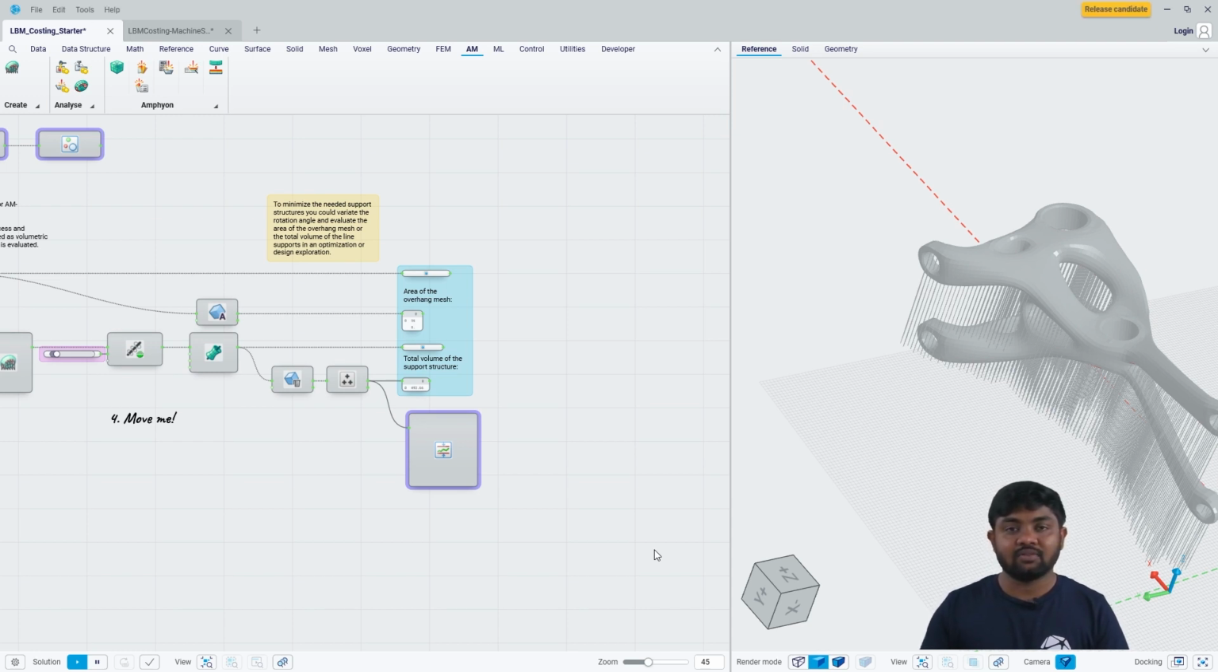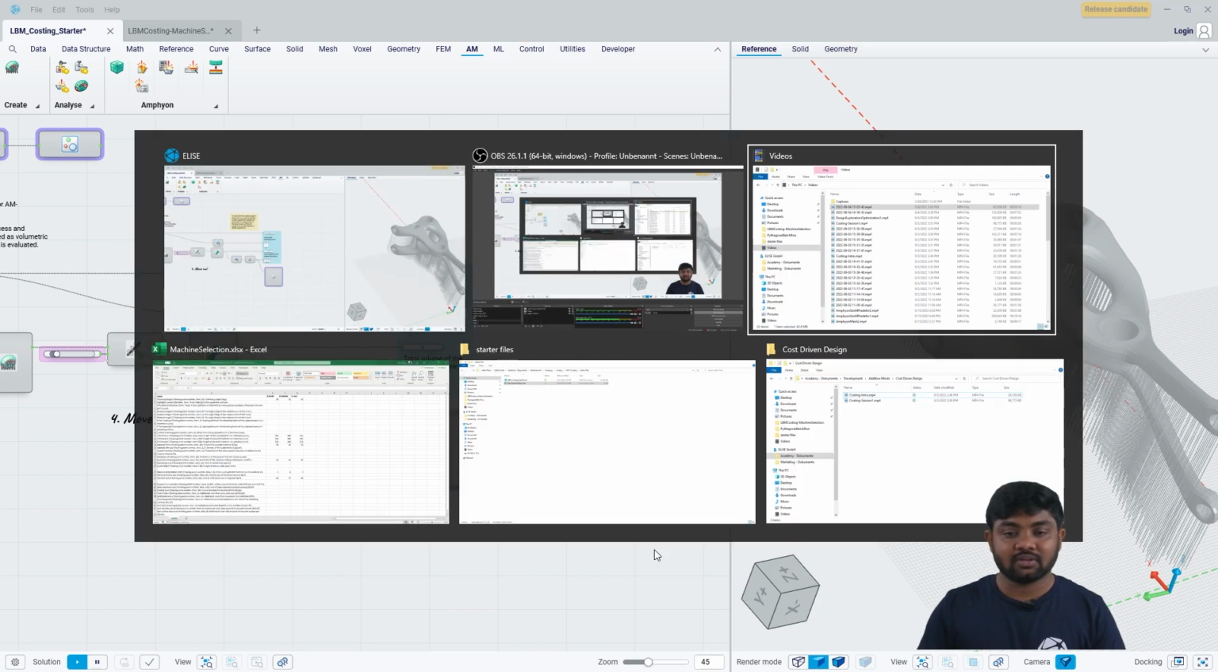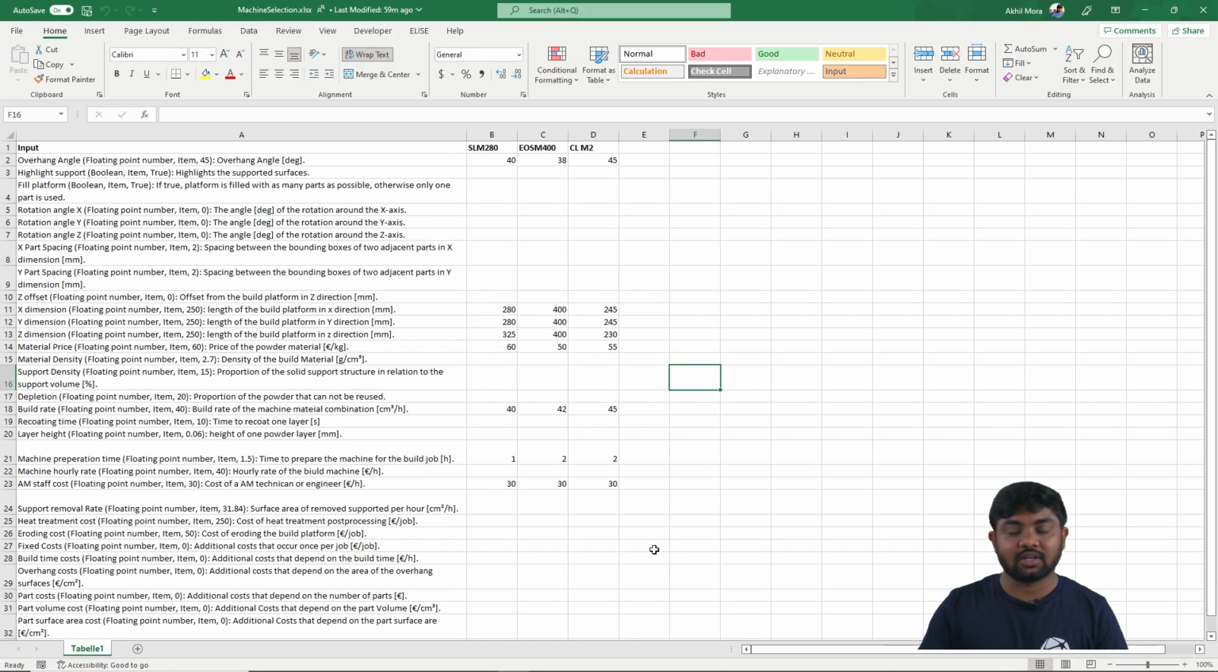We have an Excel file with different machines and the data for each of the machines. If we open the machine selection Excel file in the directory, it looks something like this. Here we have three different machines and the dimensions of the machine, the build rate, the machine preparation time, and the staff cost and the overhang angle. So let us import this data into the software.